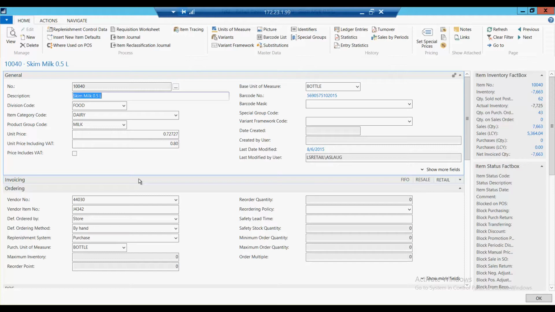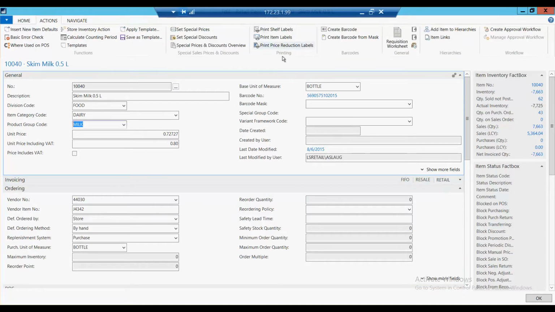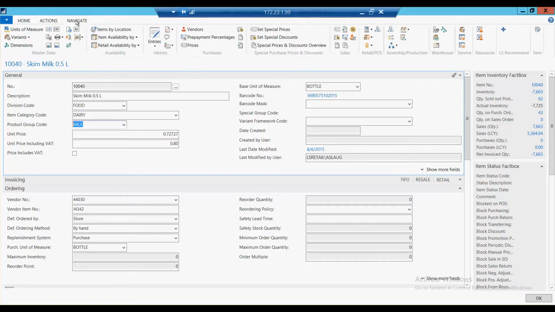In this card, you can do many things. You can group your items in different divisions, item categories, and product groups. You can create and print barcodes and labels for your products. You can add vendor and vendor item numbers. You can link retail items together so that every time the main retail item is sold, the retail items that are linked to it are sold also.